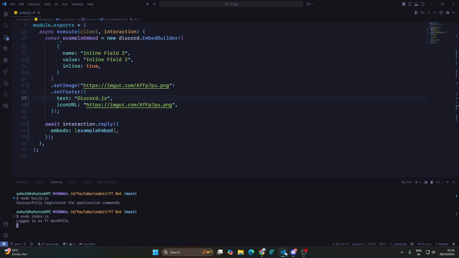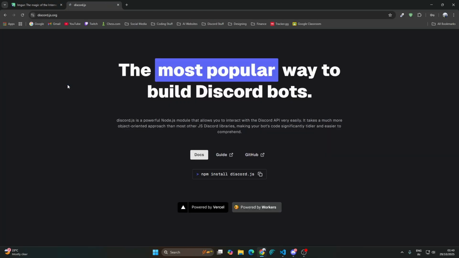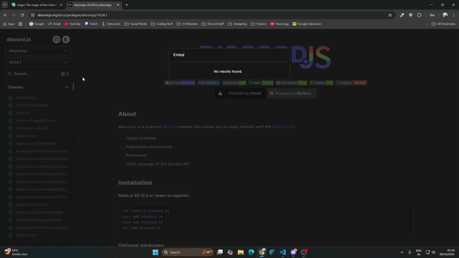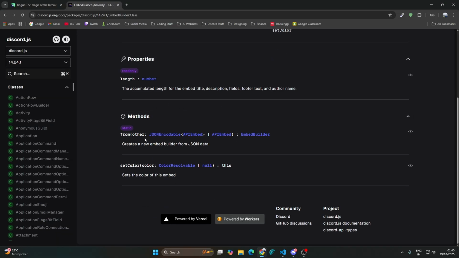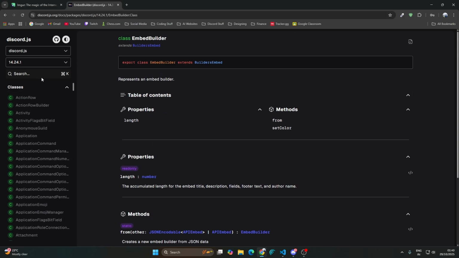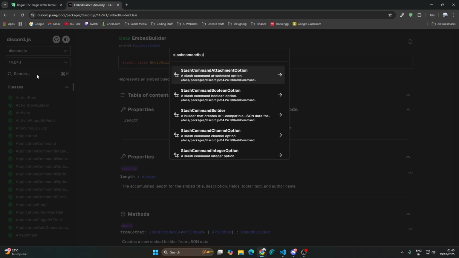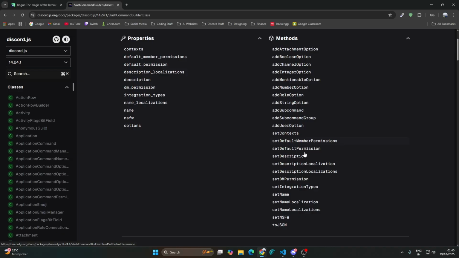And if you want to know more about it, then you can go to Google and just type in discord.js, and you can just go to the docs, and here you can see the embed builder. You can see the different methods and search up for it. And if you want to search more about the slash command builder, which we use, you can see the different properties, different methods, and in the next videos we will use more methods of it, and we will use more properties.